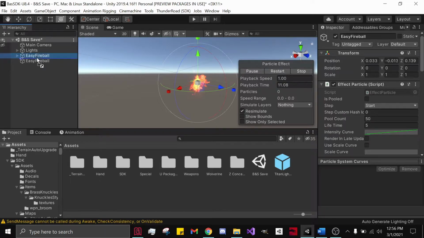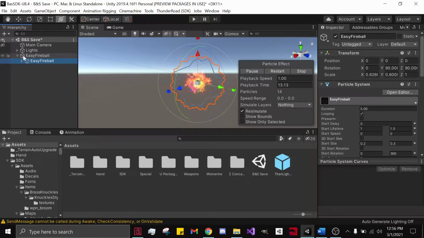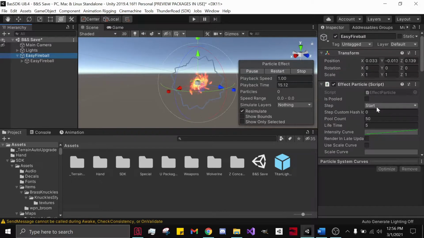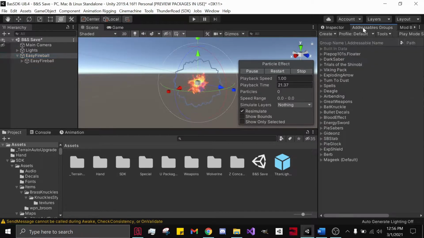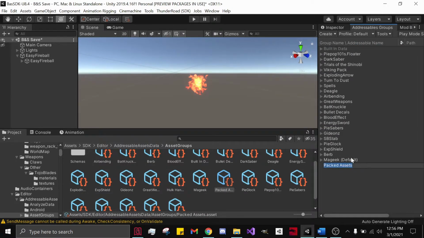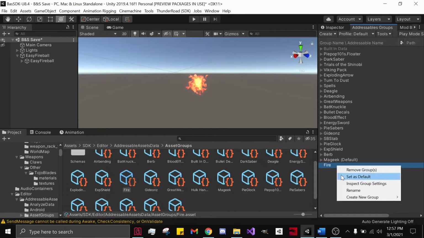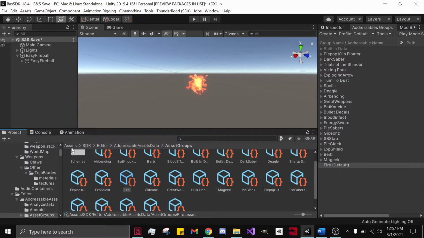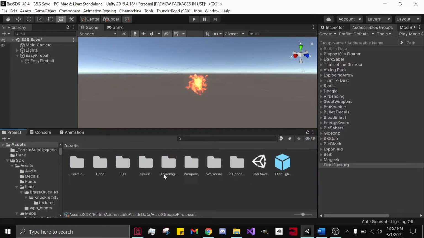Now all you do is drag your particles under the new empty that you just made. So there you go. Everything is playing properly. You go to Addressable Groups. You create a new group. Let's rename it Fire. Of course, set it as the default. If it's not set as the default, it will not work in game.